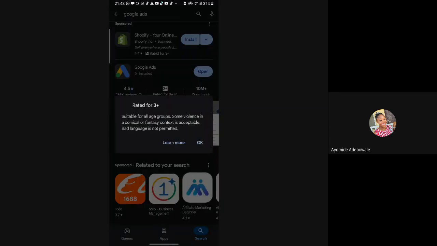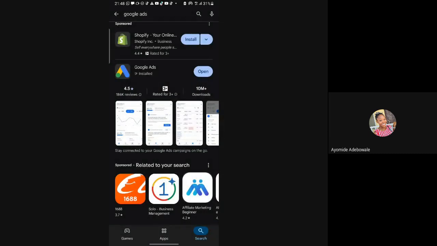What are you seeing? Google Ads app. Exactly. So Play Store. Just go to Google, right? Search for Google Ads. Whether you're using iPhone or normal Android, just go to Google and search for Google Ads. You're going to see this particular app here.